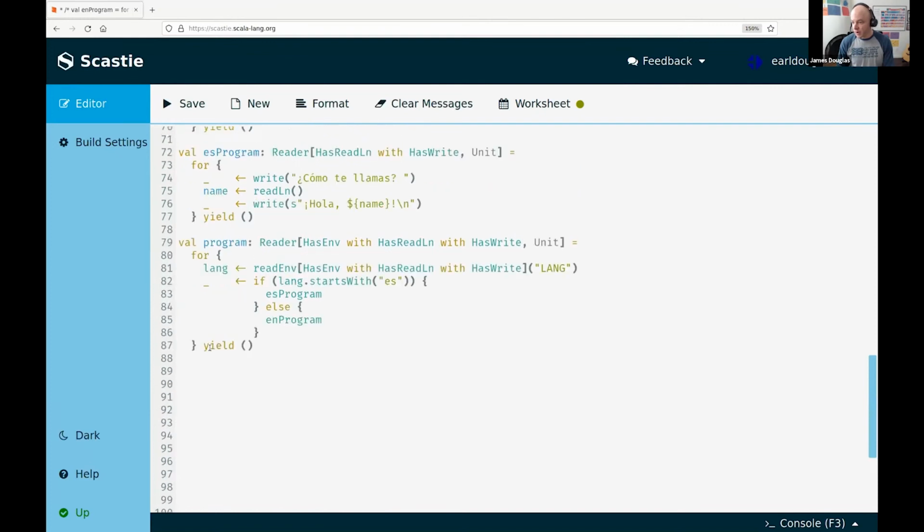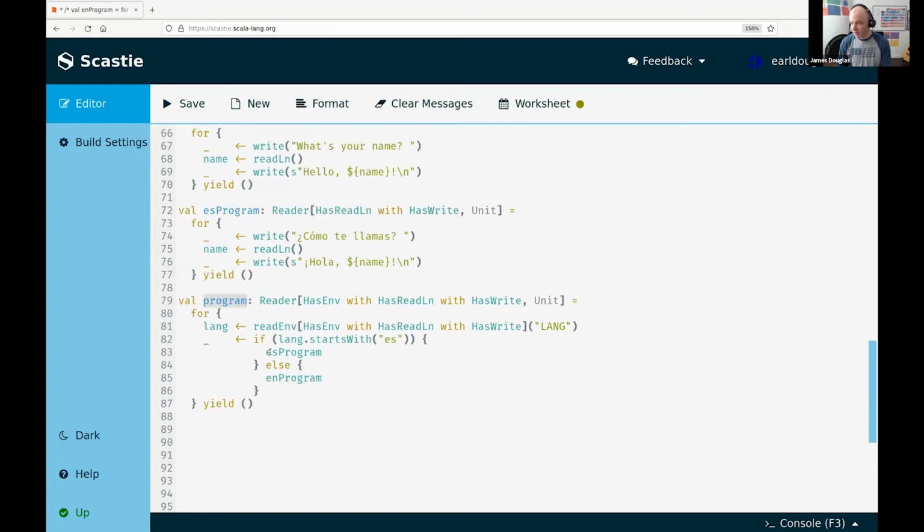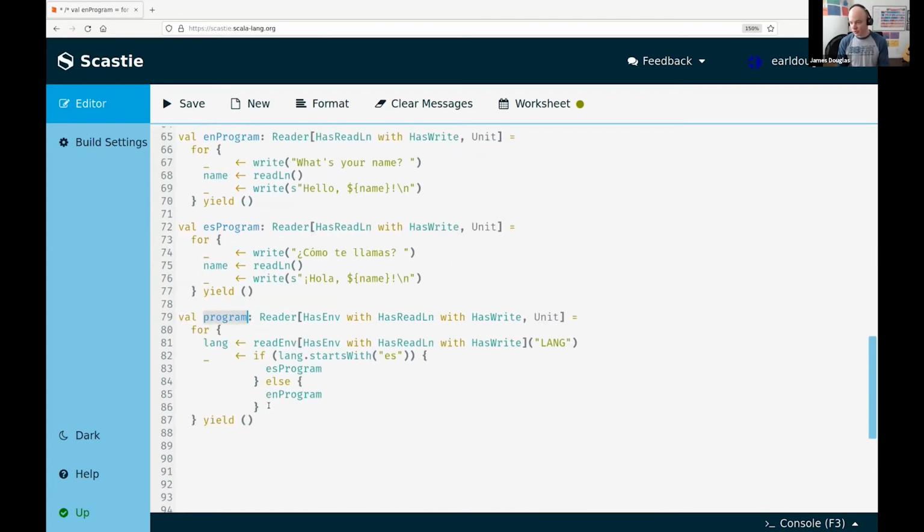Okay, so if we try to run this, it will compile and it will run, but nothing will happen because we haven't actually defined a way to run our program. We've only defined a way to build up our program. But that's what we set out to do originally. We wanted to represent a program as a pure value. So this is a reader, which is a case class, and that's really all it is.